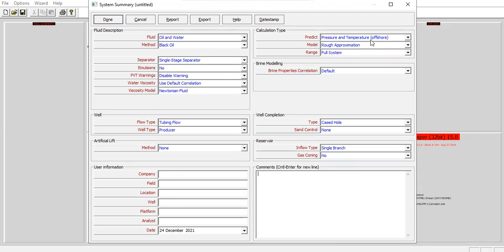All right, so now we will have offshore case, model, rough approximation, range full system, brine properties correlation, we will use default system. And now the well completion, this is the main thing, type cased hole. And for the sand control, you open the drop down menu and we select wire wrapped screen. All right, wire wrapped screen. This is the topic of our video.